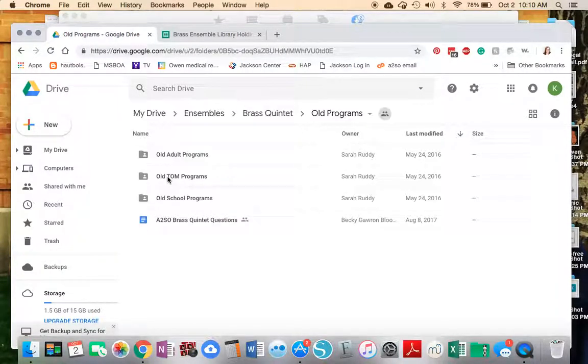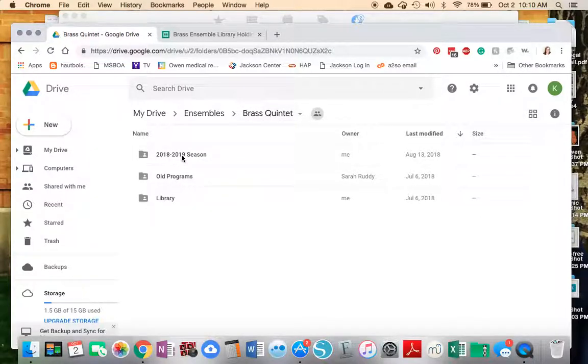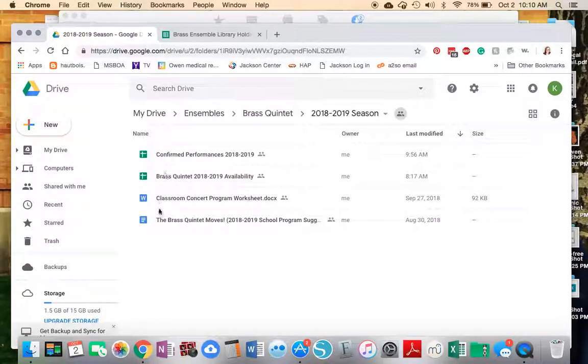Old programs is exactly what you would expect. They are programs for the adult taste in music and old school programs, categorized in your folder, and might also be useful to you as a reference point when doing program planning. The folder that you will use the most is the 2018-2019 season folder, and as you can imagine, has everything applicable to this season. So the first document I want to draw your attention to, in every single folder, string quartet, reed trio, brass quintet, this is the same within the 2018-2019 season.